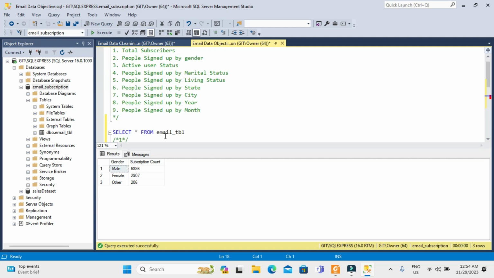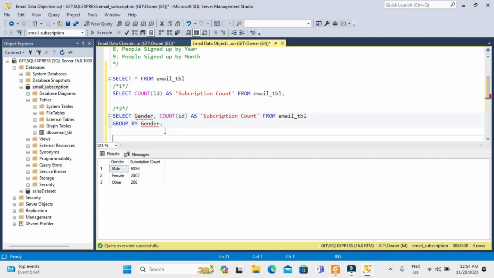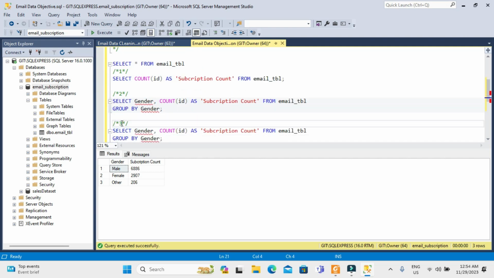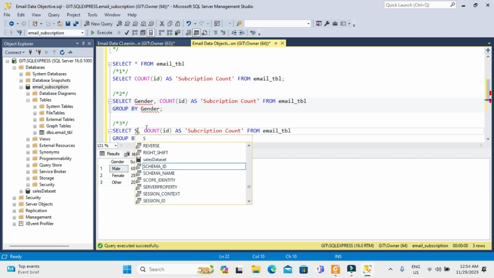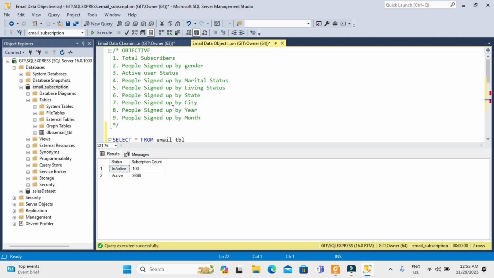Okay, so the next is to check active user count. So I'll just make a copy of this, paste it here, change this to 3, then change the column to status. Then I'll group by the status column as well. So inactive is 100, active is 9,899. Very simple.